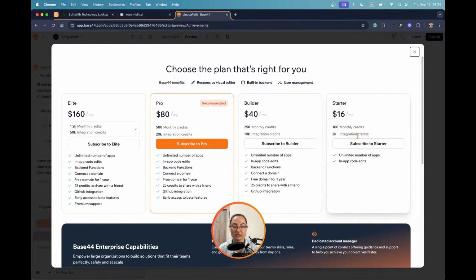Okay, we have 16 per month to unlimited number of apps and in-app code edits. Okay. 100 monthly credits. This means 100 tiny prompts or what? 2k integration credits. What does it mean? Builder $40 a month, $80 and 180. Okay. Free domain for 1 year, 25 credits, GitHub integration, early access for beta features, premier support.